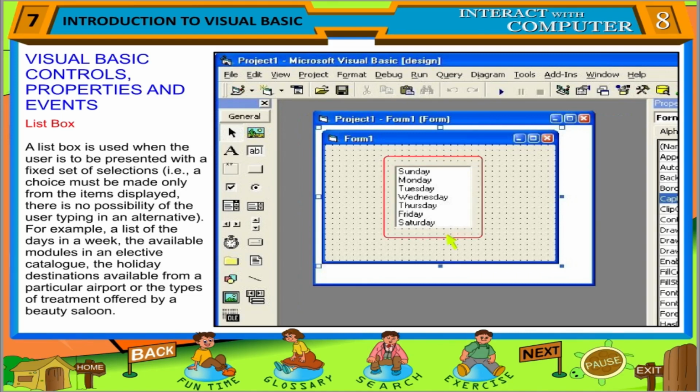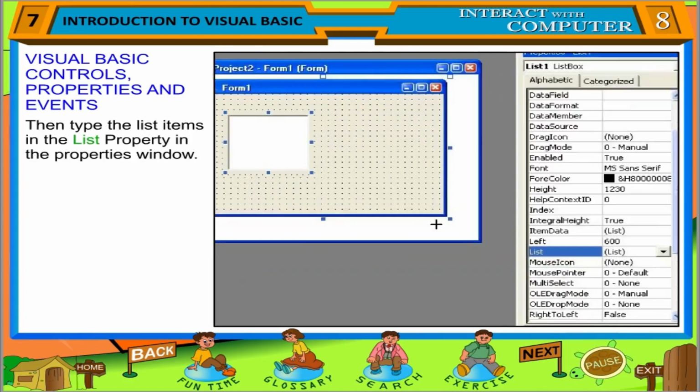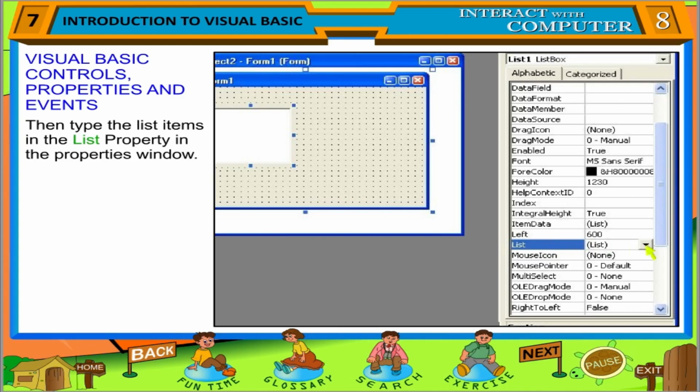For example, a list of the days in a week, the available modules in an elective catalog, the holiday destinations available from a particular airport, or the types of treatment offered by a beauty salon. To create a list box, double-click on the toolbox icon. Drag the resulting box into place on the form and size it according to the data it will hold. Then, type the list items in the list property in the Properties window.